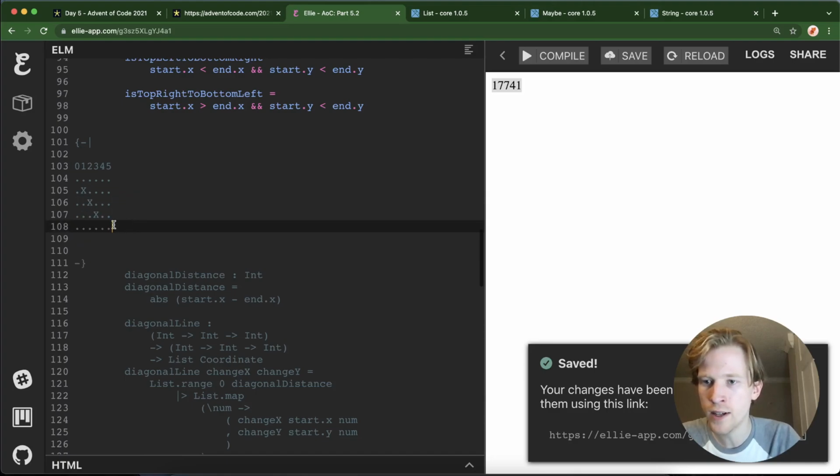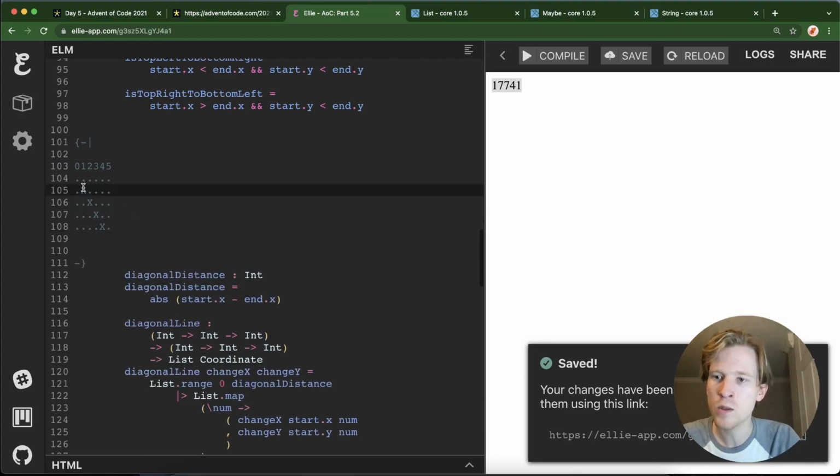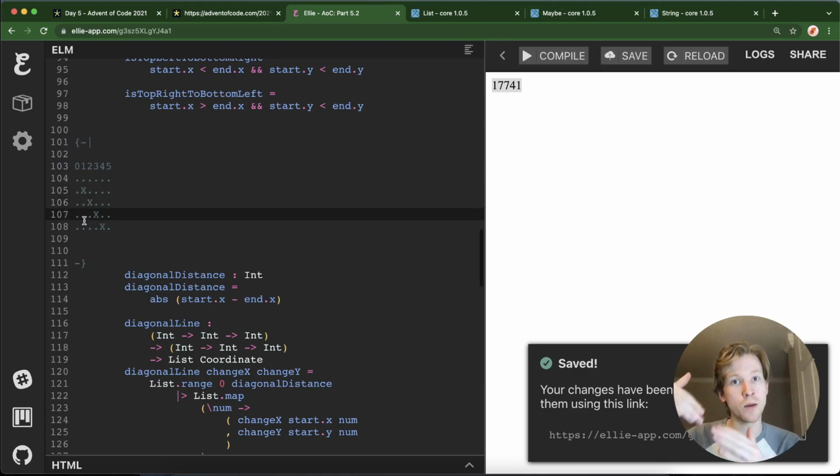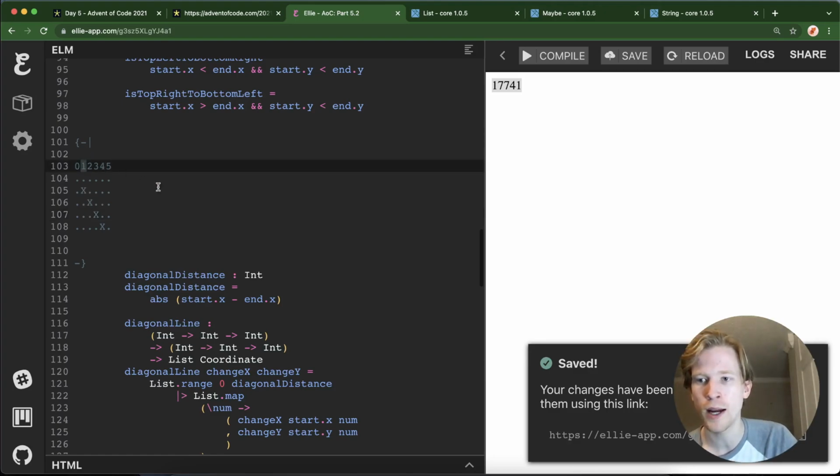So basically, if our diagonal was going like this, since we always know that the x position and the y position are changing at the same rate, because it said it would be a 45-degree angle, we can always just do the big number minus the little number.